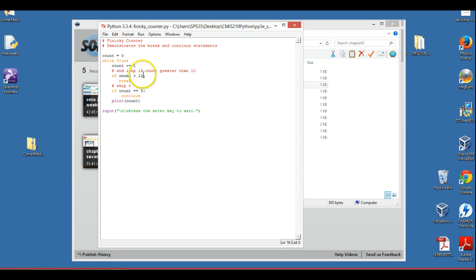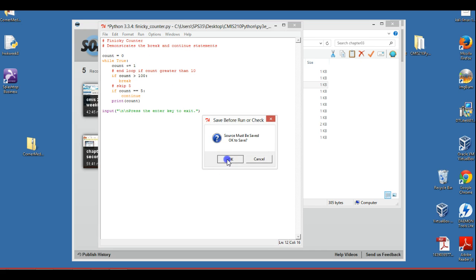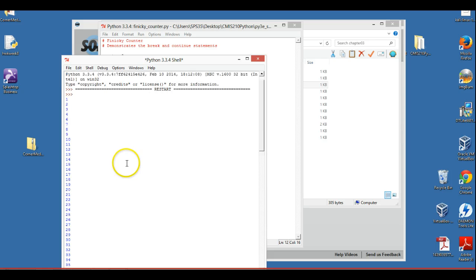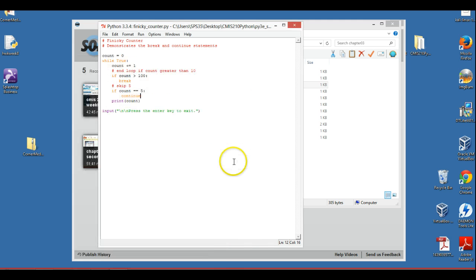So we could certainly create this to go to 100. I could then run it, and it runs to 100, and notice it skips the 5. Yes, I want to exit it. So it's just another way we can create a loop and some kind of conditions inside of that loop.